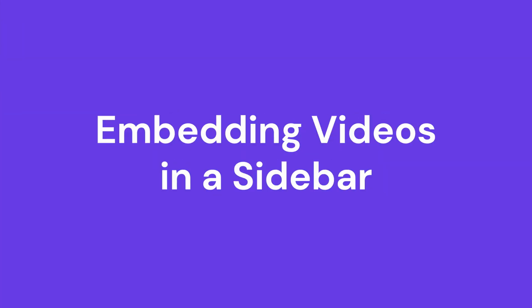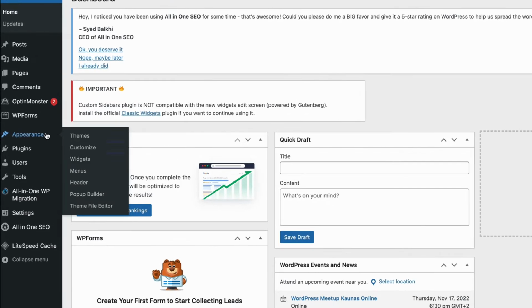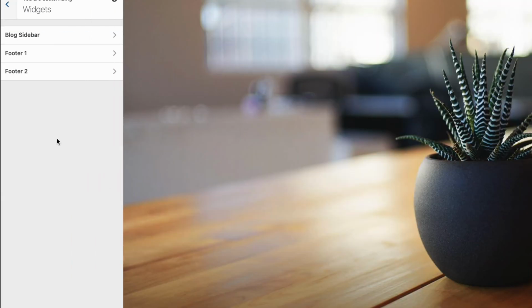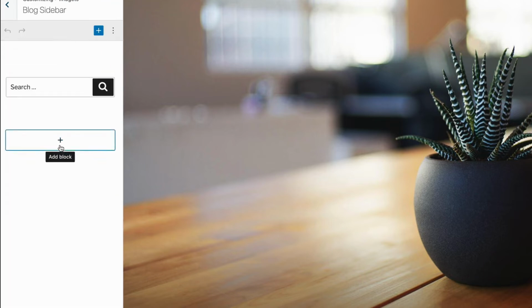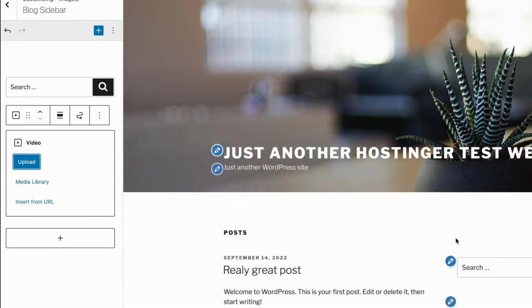Embedding videos in a sidebar. If you would like to embed a video in your WordPress sidebar, follow these steps. On your WordPress dashboard, navigate to Appearance, then Customize, and select Widgets. Depending on the theme you're using, there might be multiple sidebar areas available. Select the area where you want to add your video and click the Add a Widget button. Now just type video on the search bar. The video widget will show up once you click it.